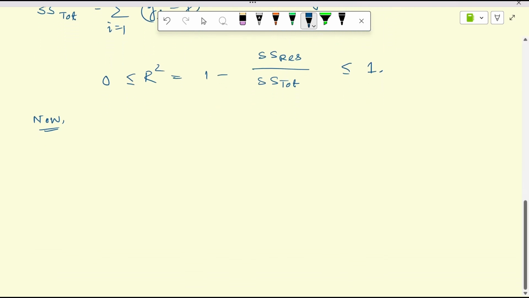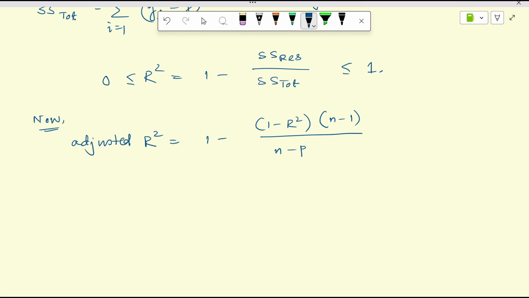Now, what is adjusted R square? It's actually a modified version of R square. Why we use this adjusted R square instead of R square, we will discuss using some notes which I have written down here. The adjusted R square formula is 1 minus (1 minus R square) into (n minus 1) by (n minus p minus 1).